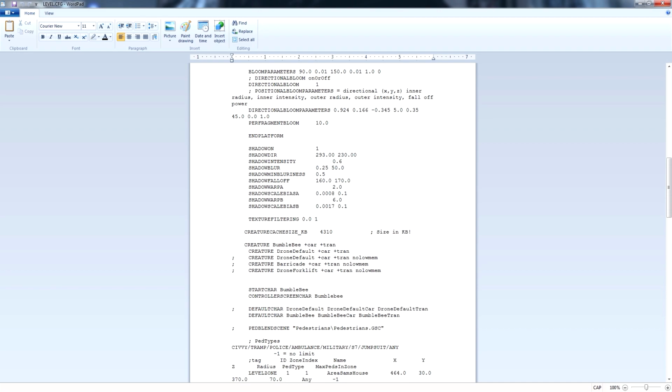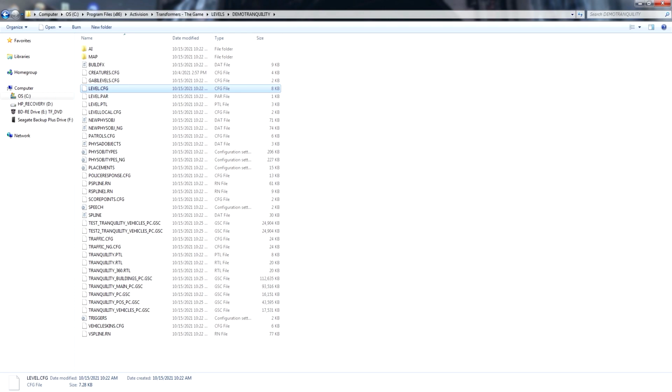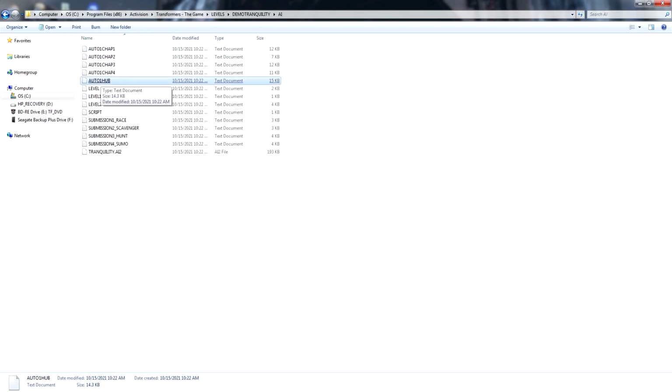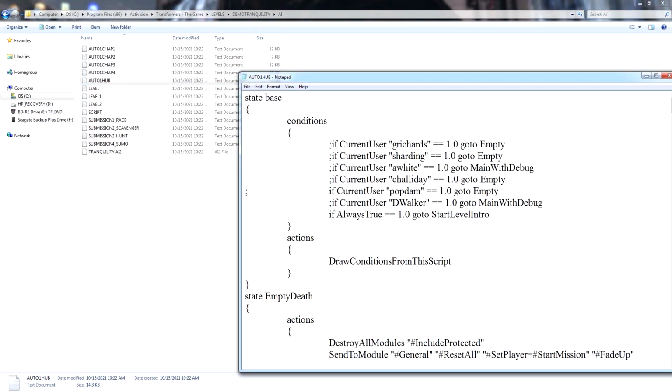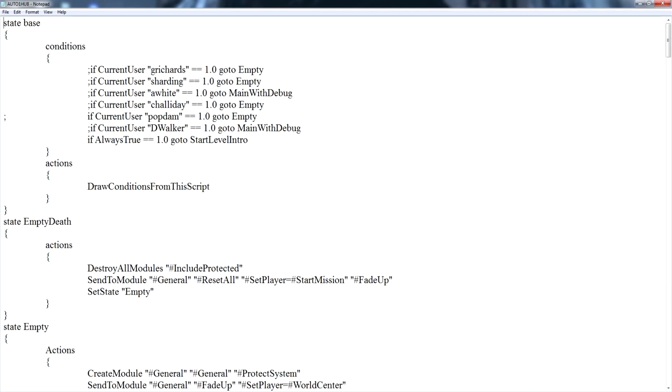But that's all that. You can also change the start character, as well as the controller screen. Like I said, there's a lot here. I can run into more detail later. And another file you're going to want to look into is the hub file, which in this case is Auto1 hub. This is what controls the basic hub you spawn into.